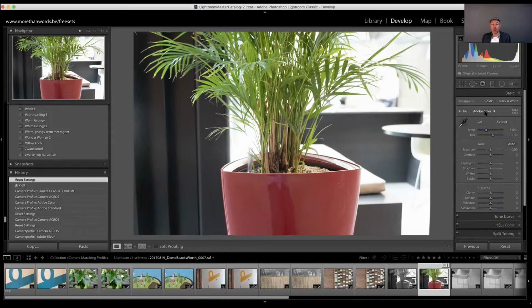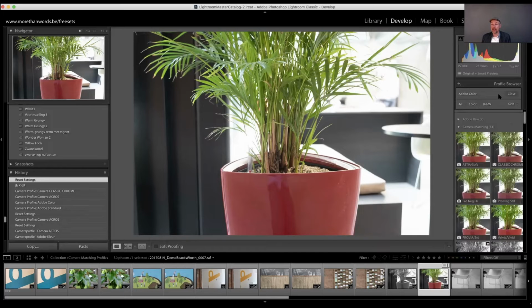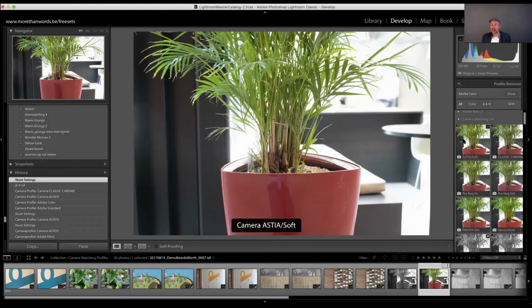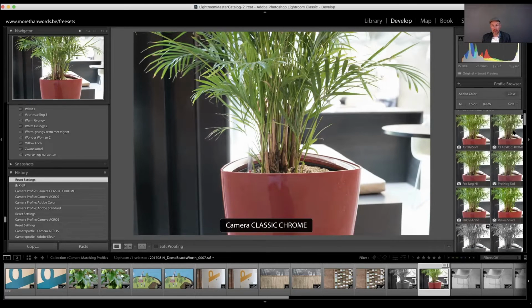So what you can do, especially if you like your image out of the gate to resemble the back of the LCD image as closely as possible, is go to the top of the basic panel in the new Lightroom Classic, click on these four rectangles here, and then go to what is called the camera matching profiles. This is Adobe reconstructing basically those looks that you can set in your camera for your JPEGs, and here you can apply them to your RAW files.